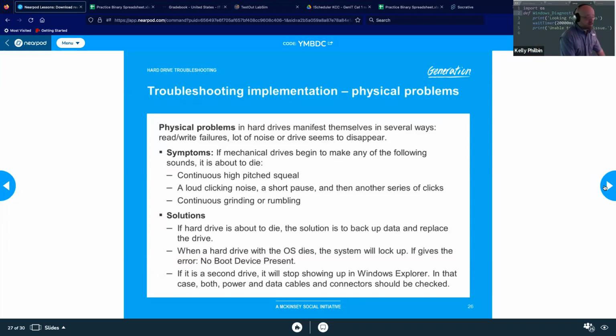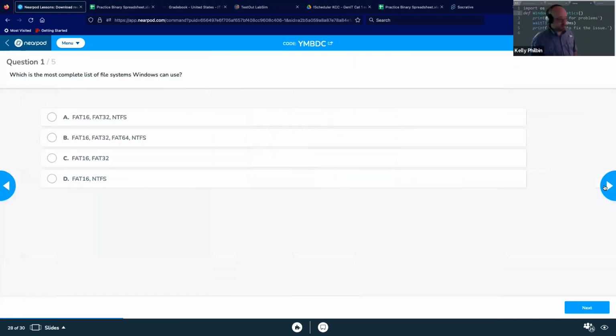When the operating system drive dies, the system is going to lock up and it'll give you "no boot device present." Big frowny face. If it's a secondary drive, it'll stop showing up in your Windows Explorer, so when you go looking for the drive, it's just not there. In both of those cases, make sure your cables are connected properly because they can become dislodged. Rather than running out and buying a new drive, first check and see if the drive is properly hooked up. After that, then we can start talking about the bad things that may have happened.